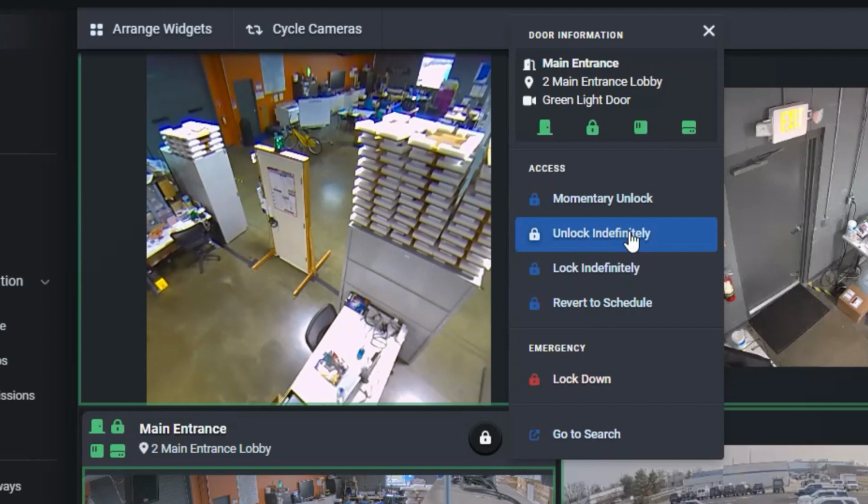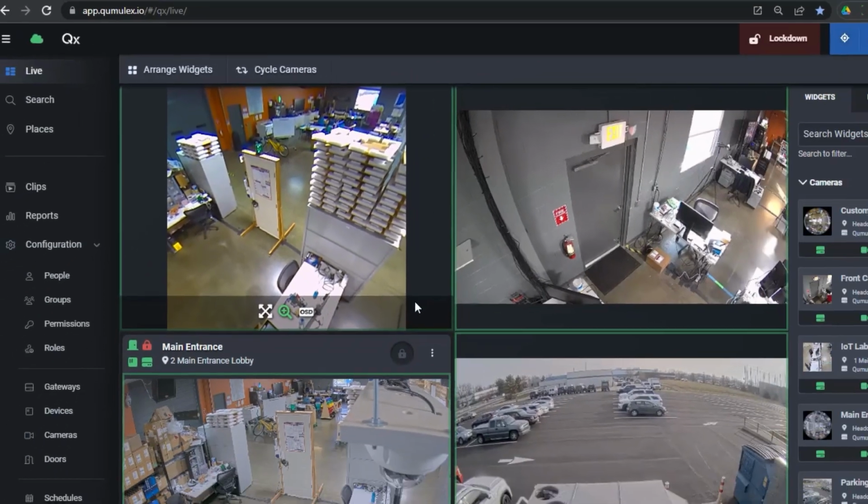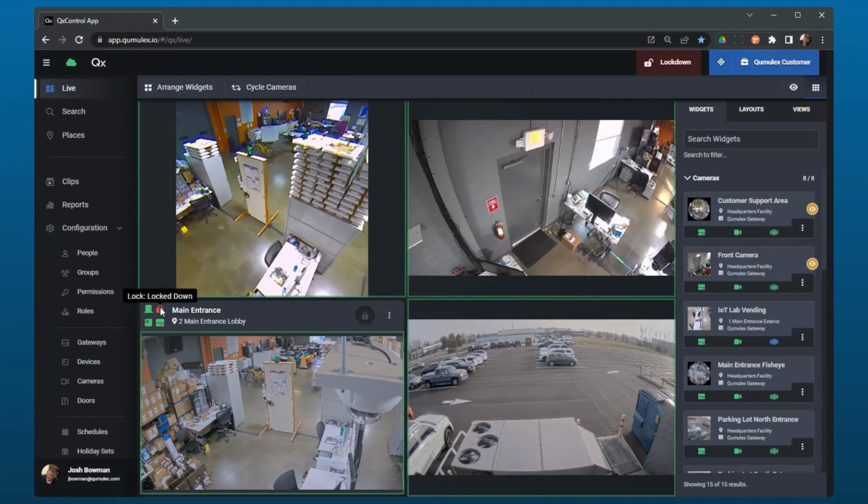So if the door is normally scheduled to be locked, we would like to have that unlocked until we want to change it back. That allows us to do that. We can also do the reverse and lock a door. And we can also say revert back to the normal schedule. We can also do an individual lockdown of this door only. And you can see now that that door is locked down.